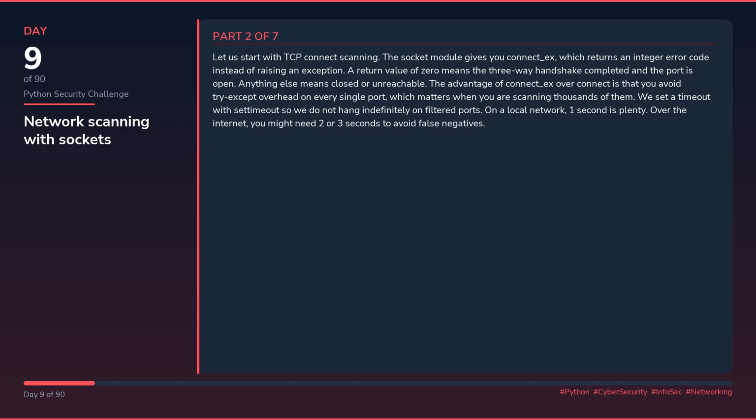The socket module gives you connect_ex, which returns an integer error code instead of raising an exception. A return value of 0 means the three-way handshake completed and the port is open. Anything else means closed or unreachable. The advantage of connect_ex over connect is that you avoid try-except overhead on every single port, which matters when you are scanning thousands of them.